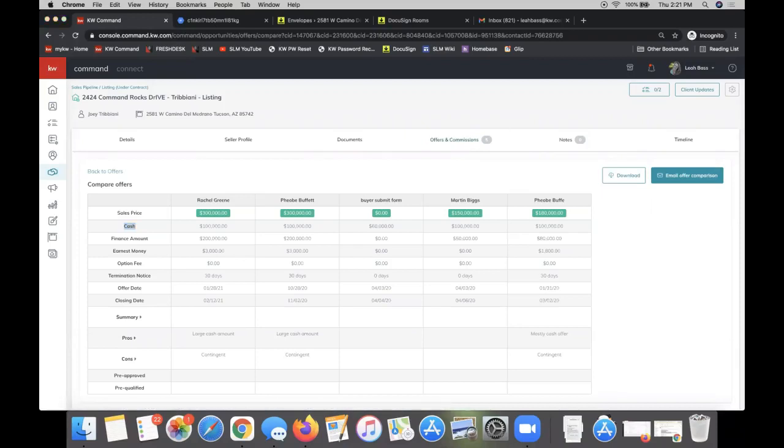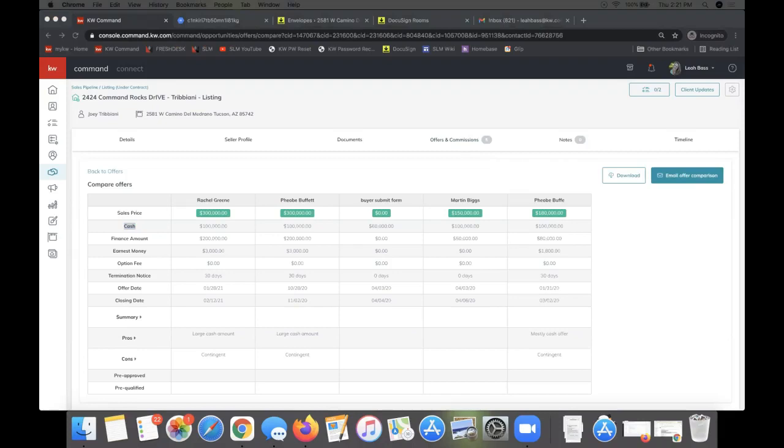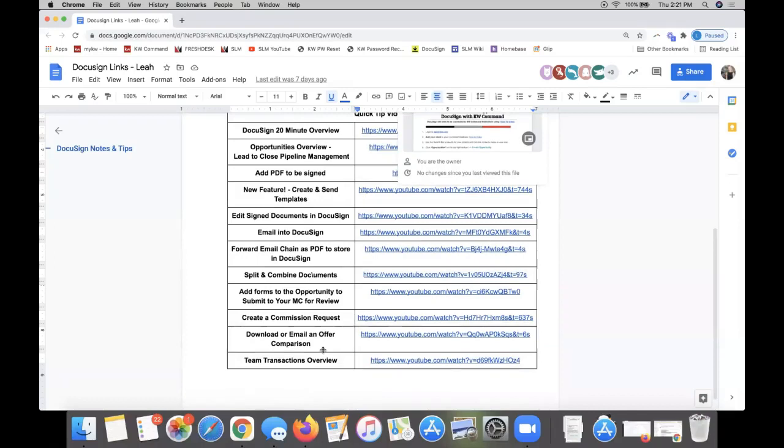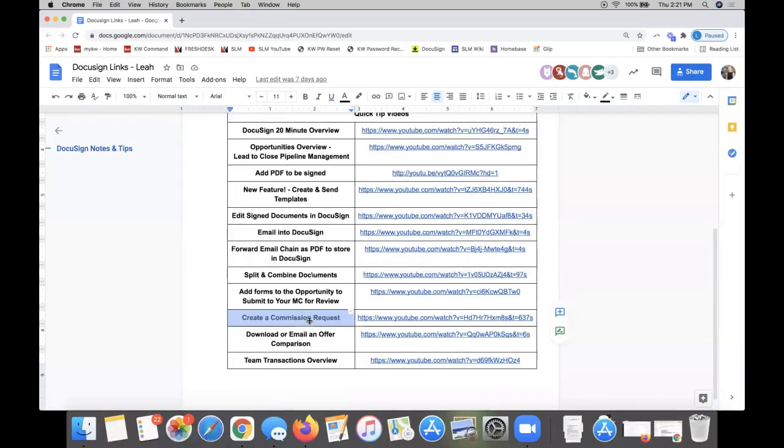I'll pull that over and show you which one it is now. What would be best if you have 10 minutes after class? What I didn't get to is the create a commission request. It's this one right here. That will show you how to add an offer in and submit a commission request, and it would complement what I just showed you really nicely on how to create that offer comparison.